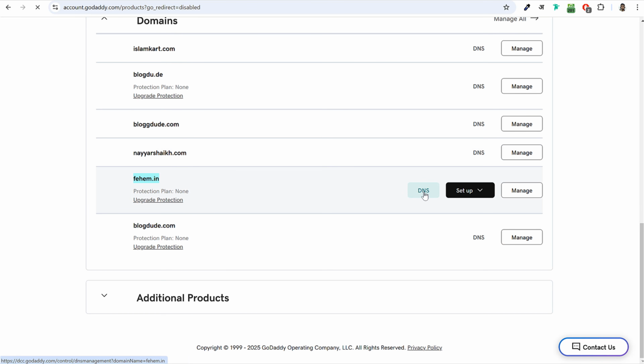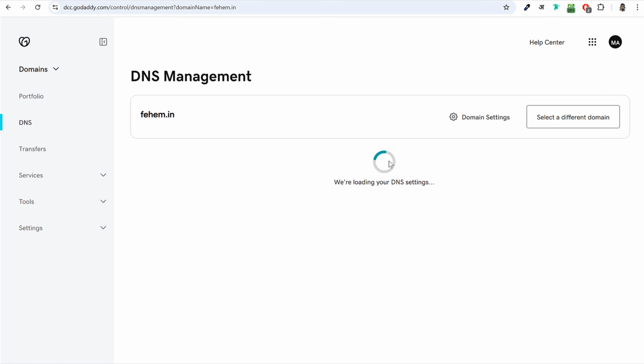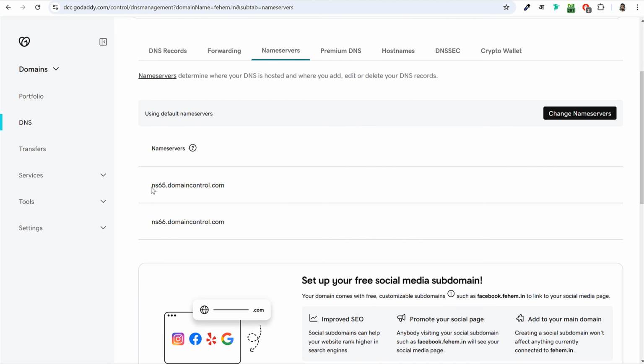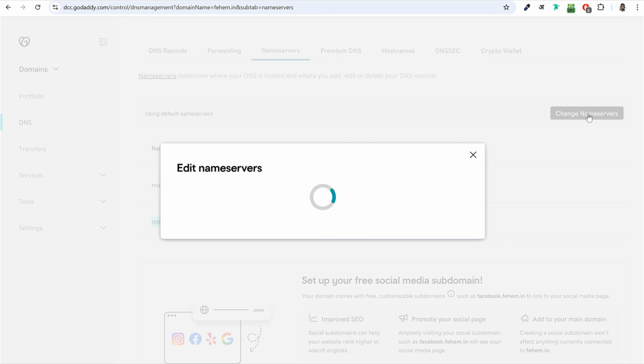So I'll click on DNS beside fahm.in, and you need to search for the domain name option or name server option. Here, as you can see, name servers, click on that. And these are your existing name servers: NS65 domain control, NS66 domain control. We need to change it. So click on change name servers.